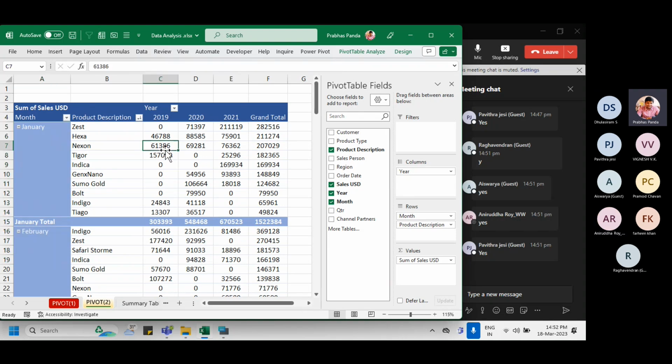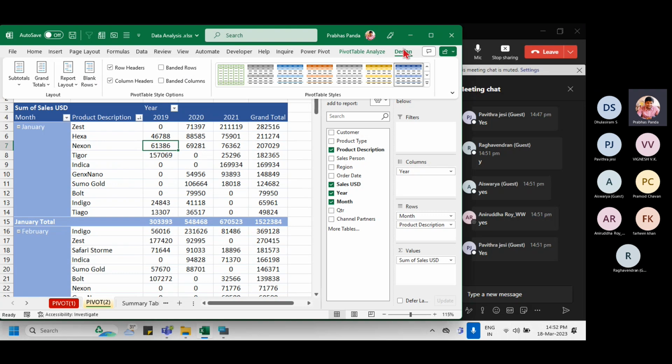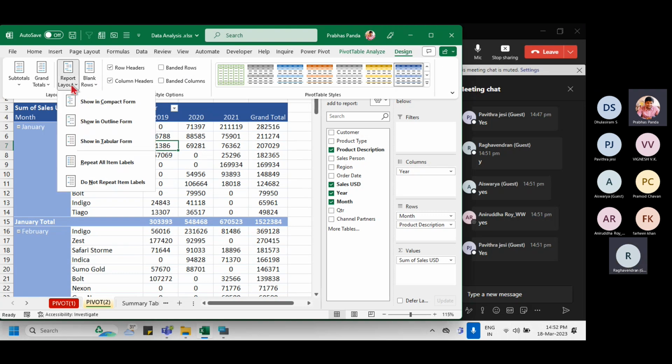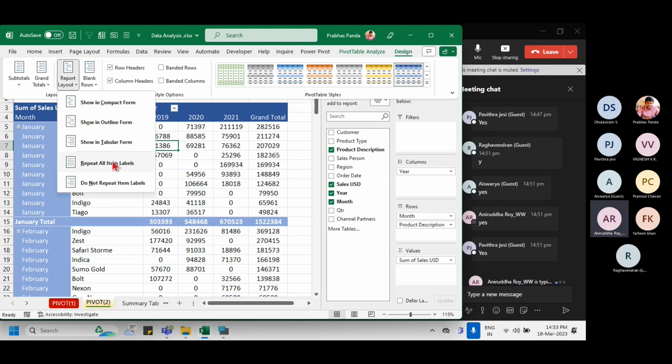Just see, keep your cursor anywhere in the pivot. Go to the same Design tab. And in this Design tab, we have a beautiful option called Report Layout. We have already discussed this. And within the same tab, you find an option called Repeat All Item Labels. Able to see? And if you click, see the beauty, what happens? The entire month column, wherever the blank cells were there, is it getting populated with the month name? Yes. So this is the beauty of pivot table.